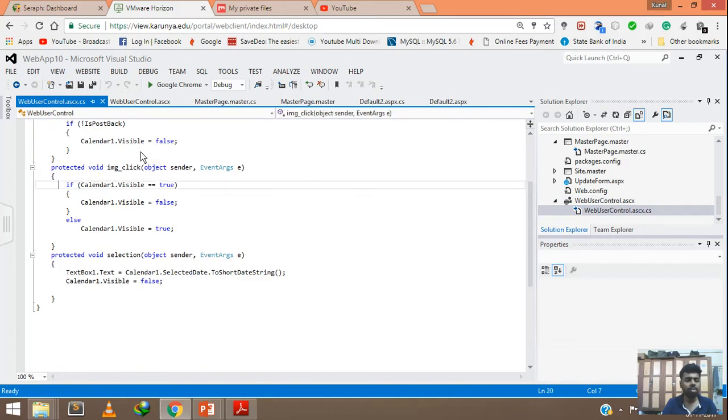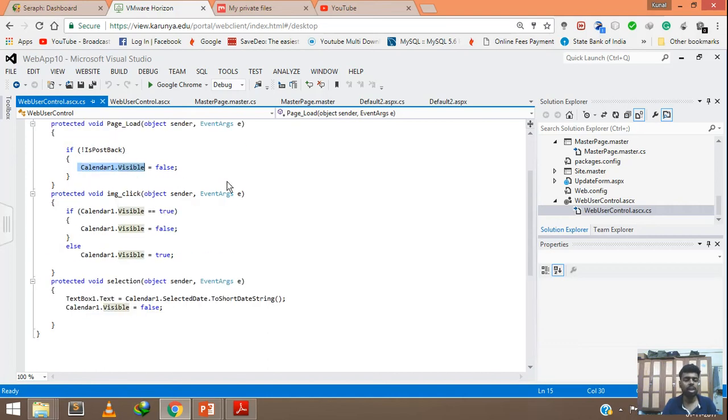Now if postback is not activated, then we'll just set calendar visible equal to false. That means until the button is clicked, we just have to check the visibility of the calendar. If it is true, then you have to give false, otherwise you have to give true. That means depending on the button click, we have to set the visibility of the calendar as true or false. Then in the selection function we'll just say calendar.SelectedDate.ToShortDateString. It will extract the date from the calendar object here, and then it will set the date to the text box, and when it is done I'll hide the calendar with calendar.Visible equal to false.